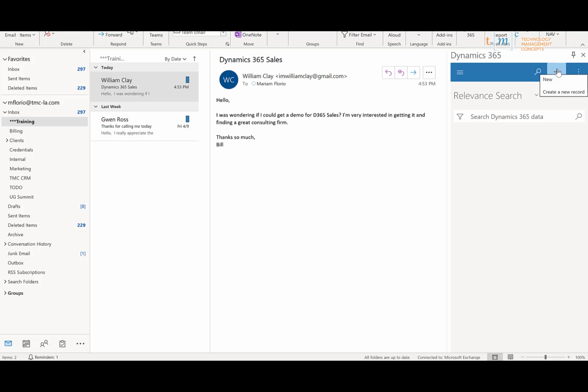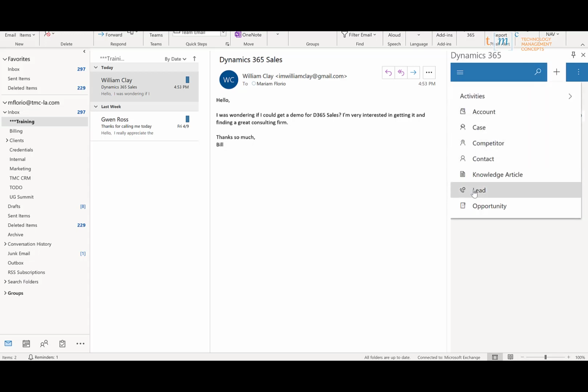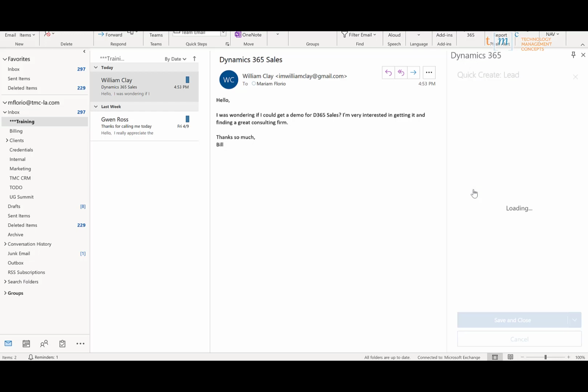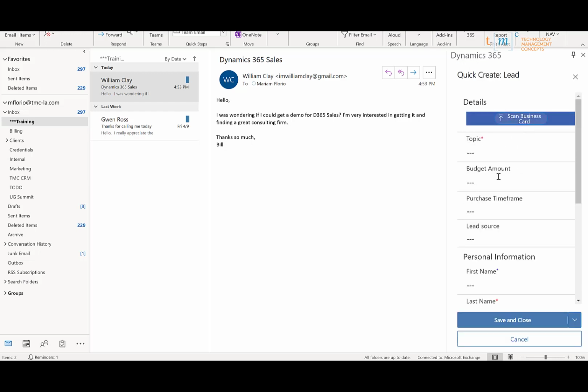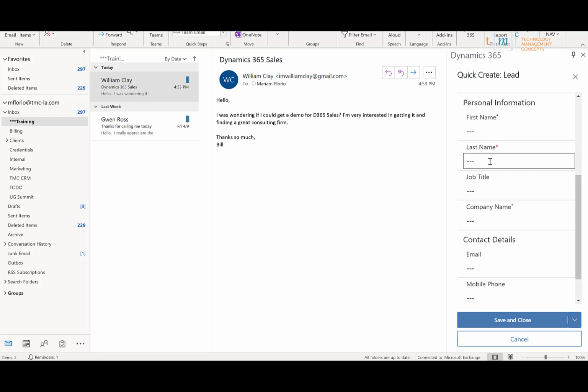I can also add information to CRM directly from here using the plus symbol, which uses the quick create forms. So for example, let's say I happen to be in Outlook and I receive a phone call from a lead. I want to add that new lead record to CRM. I can simply click on the plus symbol, choose new lead, and enter in a completely new lead into CRM, again having nothing to do with William Clay. You can see that the information, first name and last name, are not populated, nor is the email.